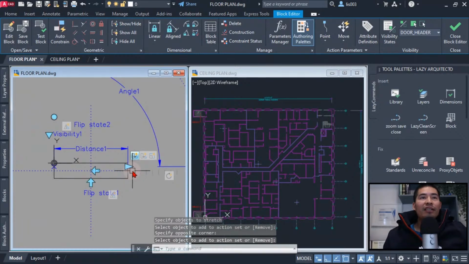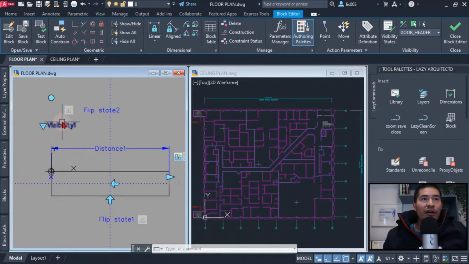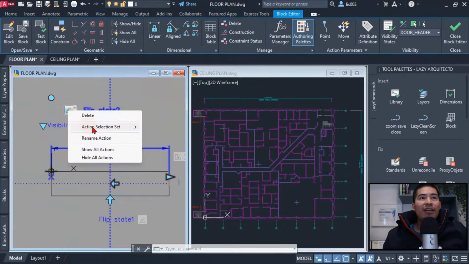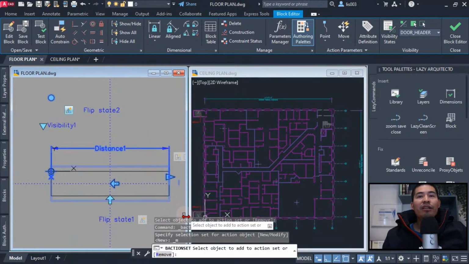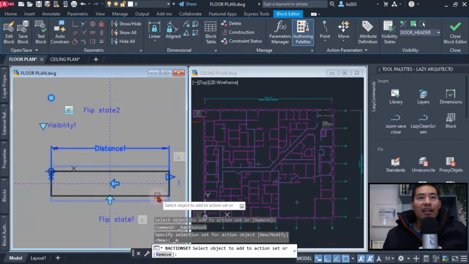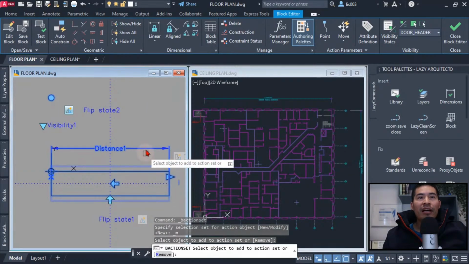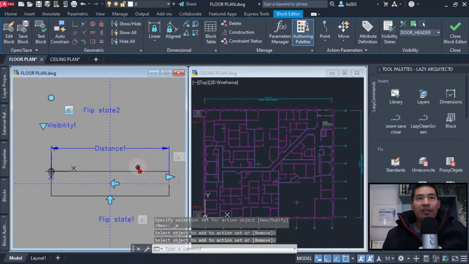So once I did that, I needed to do the same steps for this other action, which was the flip. So again, selecting the flip and then right click and modify selection set, making sure the add option is over here on the command line, and I could add my header like so and press enter.